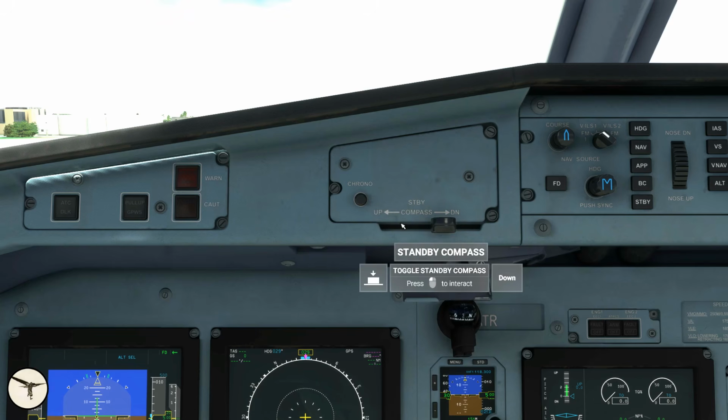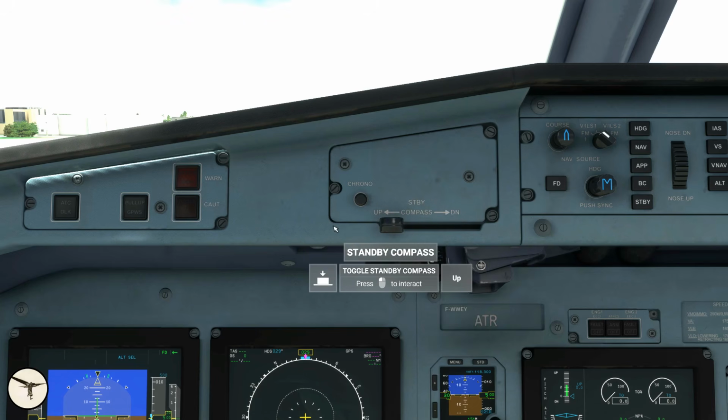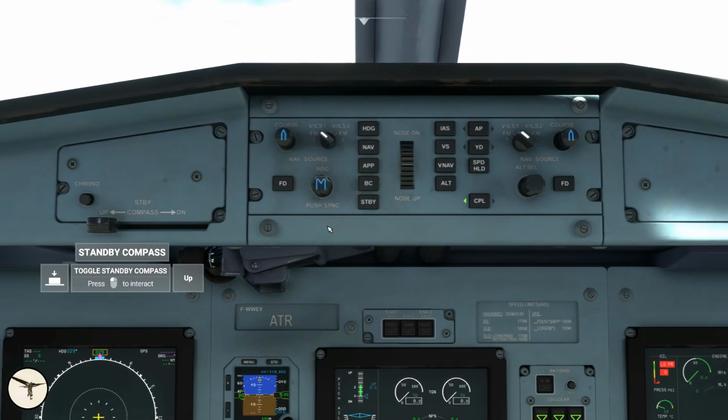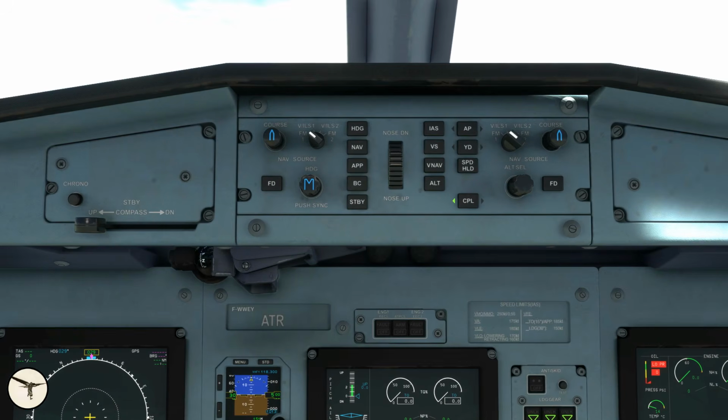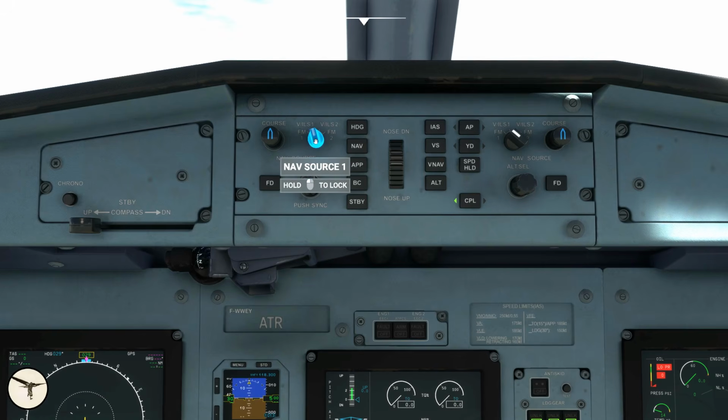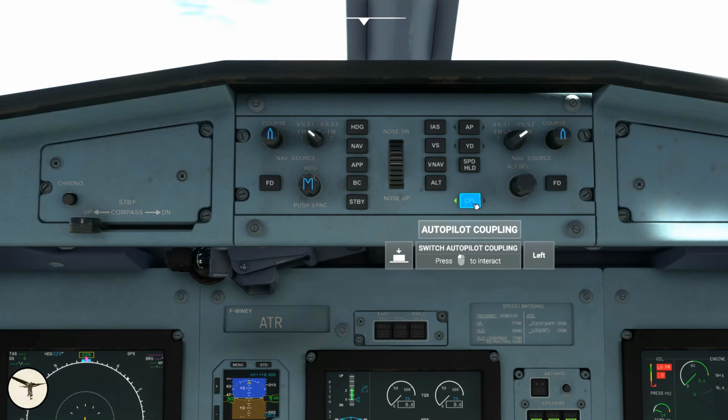This is the standby compass. On the FGCP flight guidance control panel, we set the left pilot's nav source to FM1, which means FMS number 1, and right pilot's nav source to FM2. We check the arrow next to the coupling push button. It shall point towards the pilot flying side.